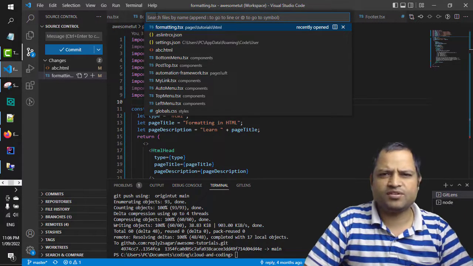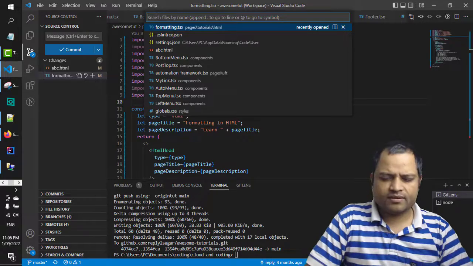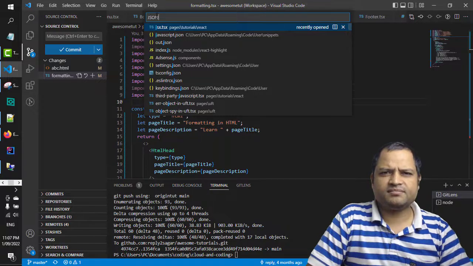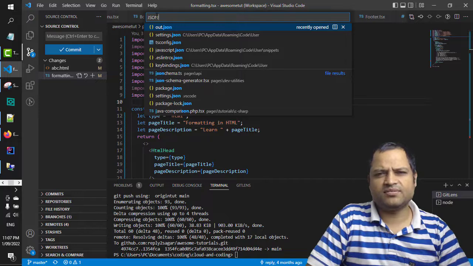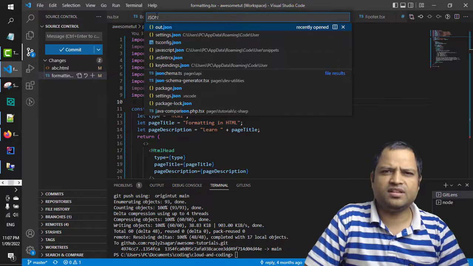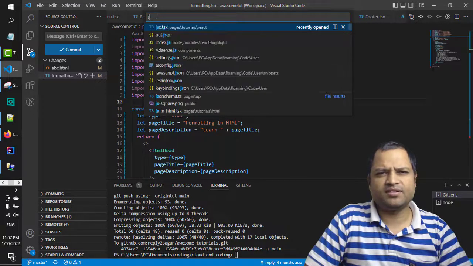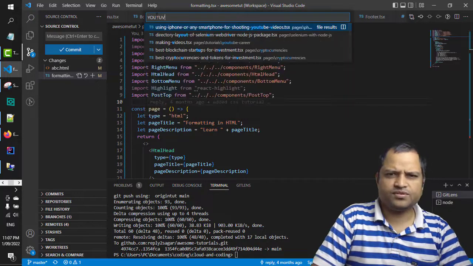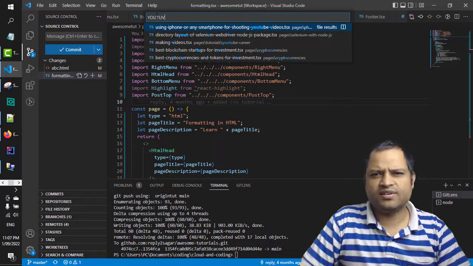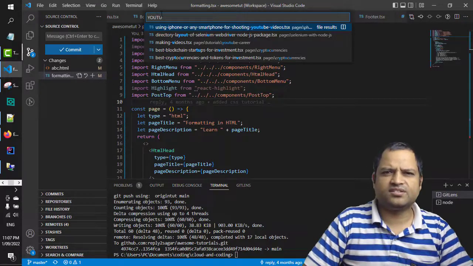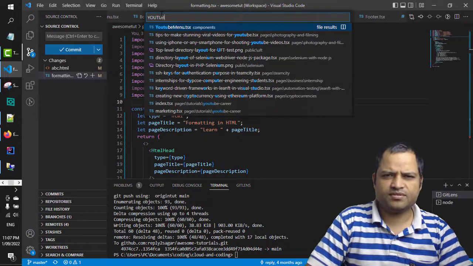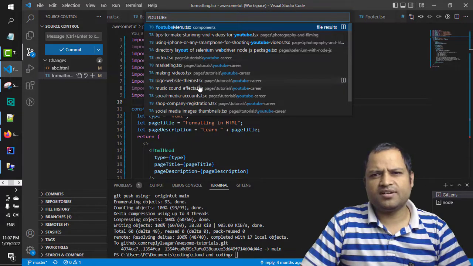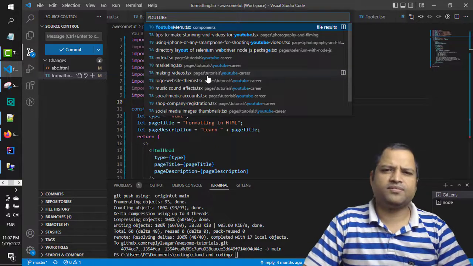For example, I'm going to search for one file which is, say, JSON. You can see all the files with JSON in the file name are being displayed. Or if you want to search for the files which contain YouTube, you can see all the files which contain YouTube in their name are being displayed here. That's it. So to go to that file, just click on any of these files and you will be taken to that file. It's very simple.